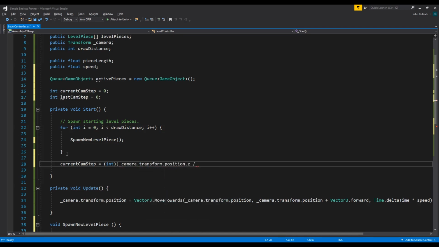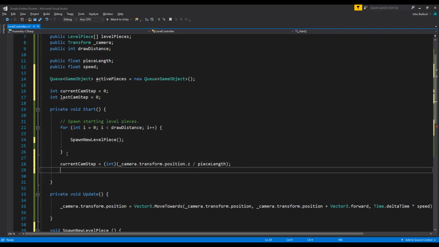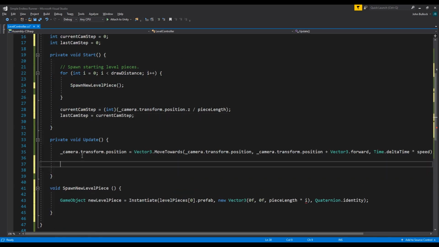Camera.transform.position.z divided by piece length, and it's that simple. And then last cam step is just going to equal current cam step. And then in our update, we'll do a little check to see if that has changed. So we can just copy this line because that's always going to be the same bit of code.